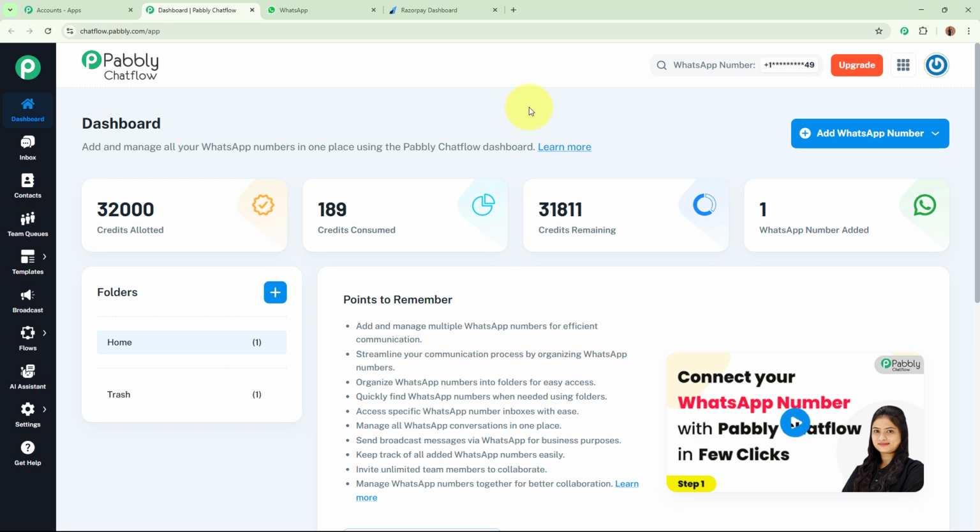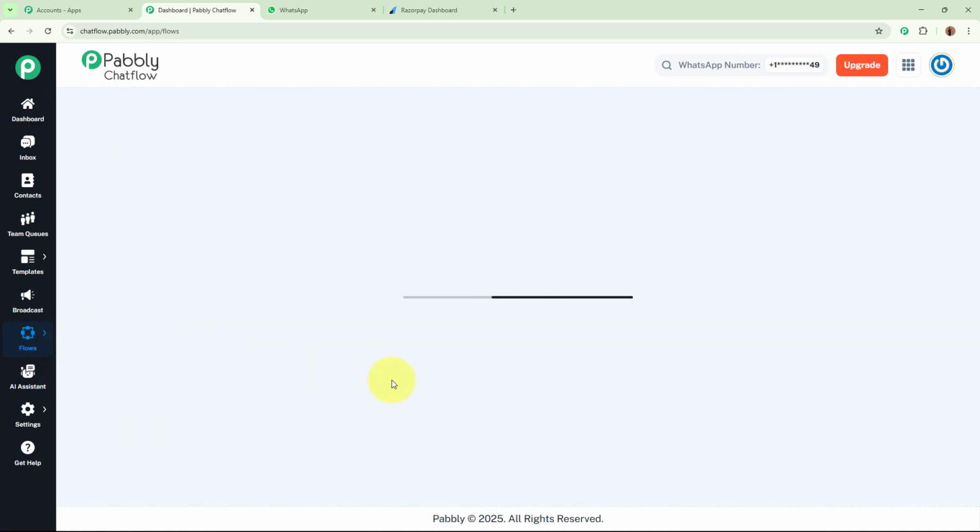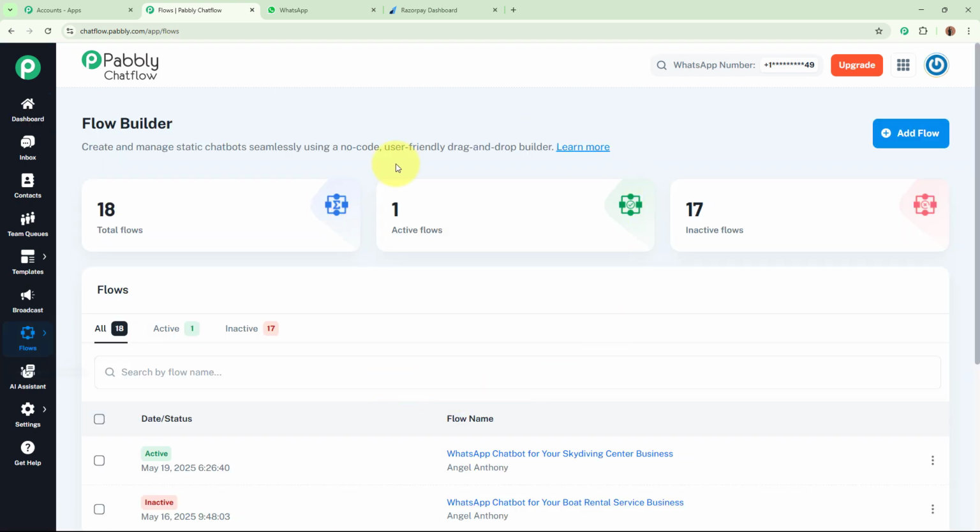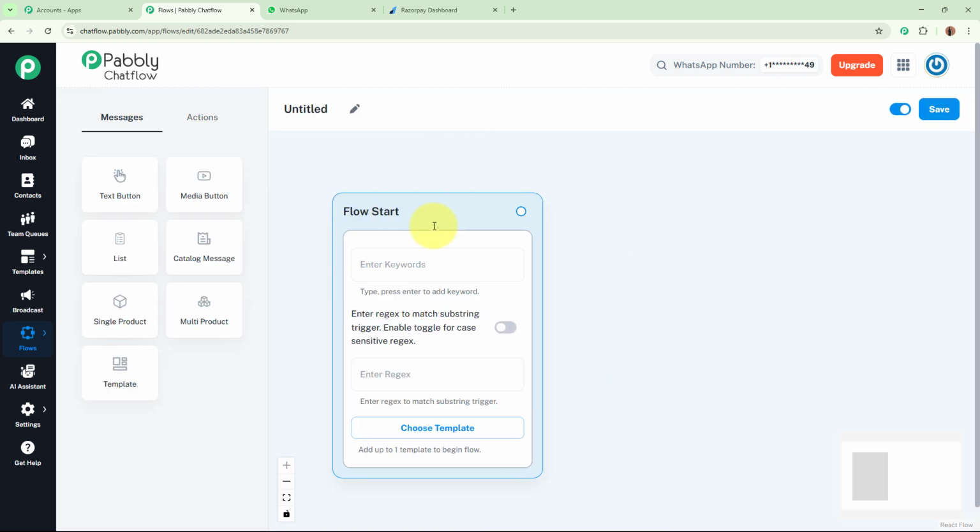In order to create a new WhatsApp chatbot, from the left side go to Flows and Flows section right over here of your Pabbly Chatflow account. Flow Builder page is going to appear in front of you, and to create a new flow, click on this Add Flow button on the top right corner right here. As soon as you're going to do that, firstly, we are going to rename the flow, which is going to be WhatsApp Chatbot for your skydiving center business. This is the name of the flow I want to give.